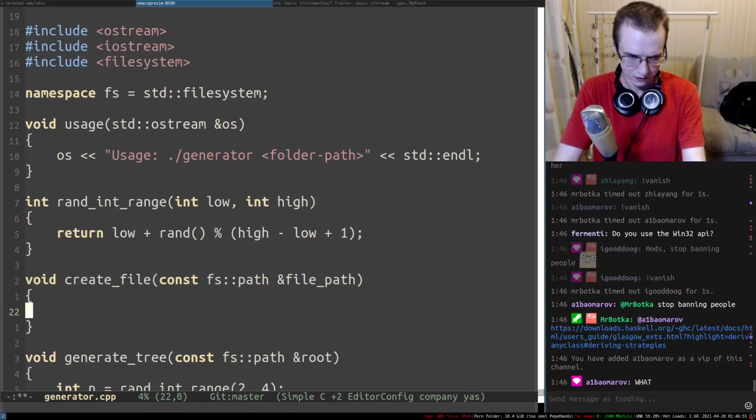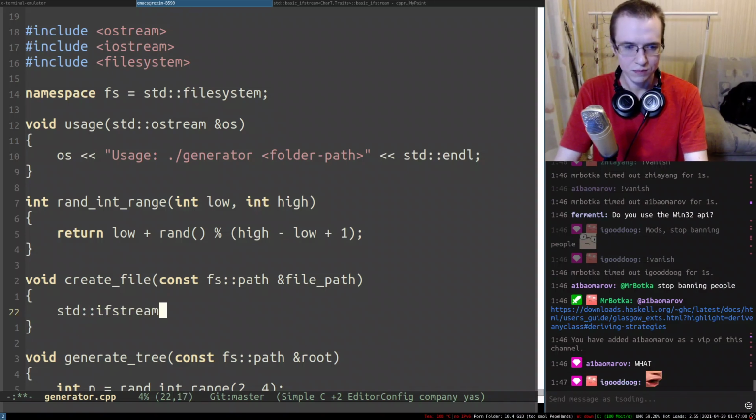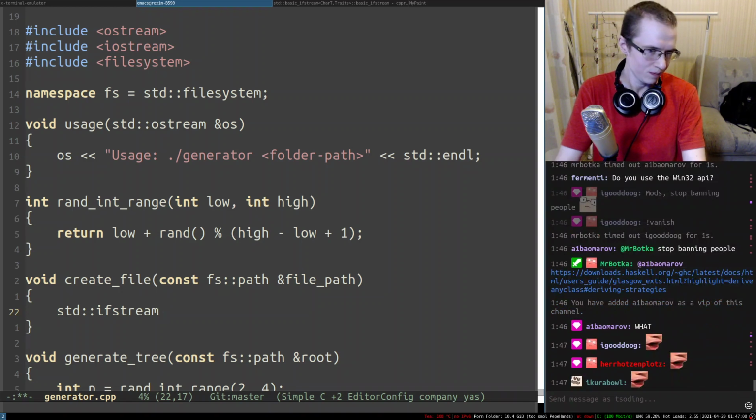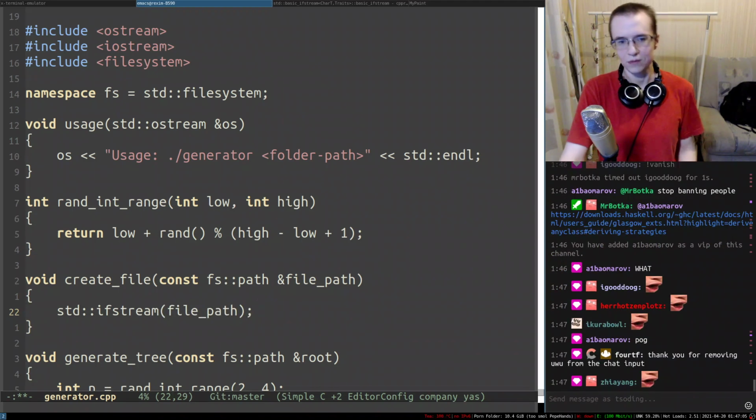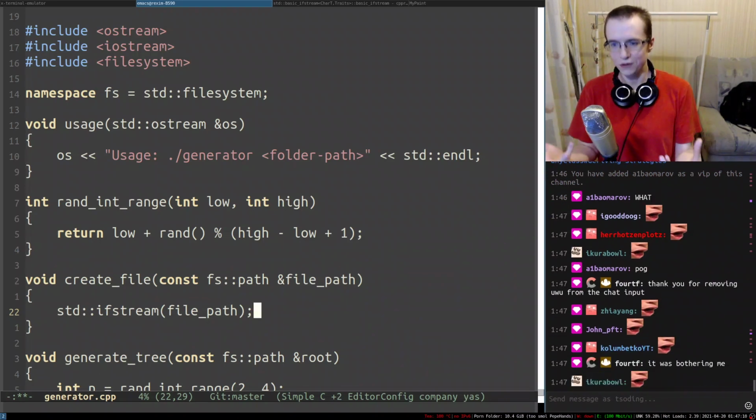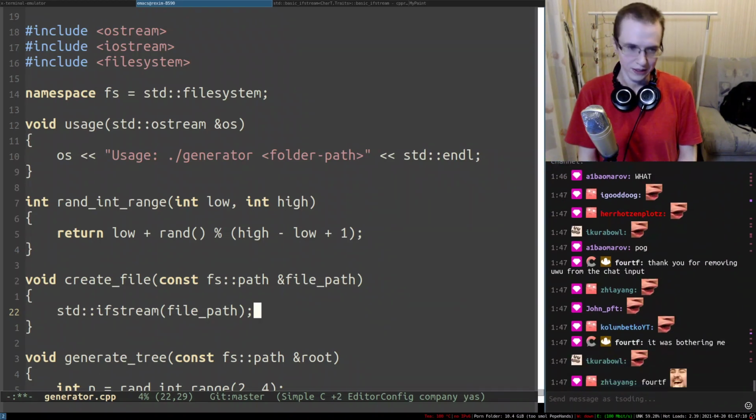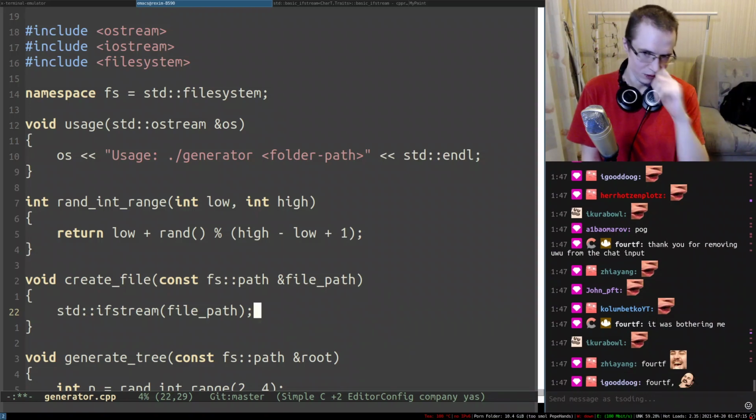So we should be able to do that. std if stream. You know what? Technically, to create a file, you can just do something like if stream, right? Because it will create a temporary file that will be closed after it goes out of the scope.